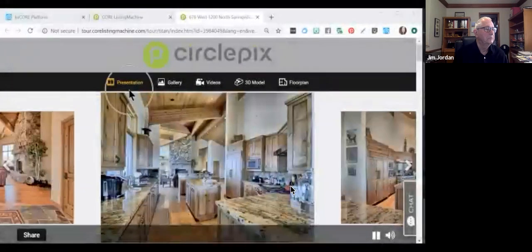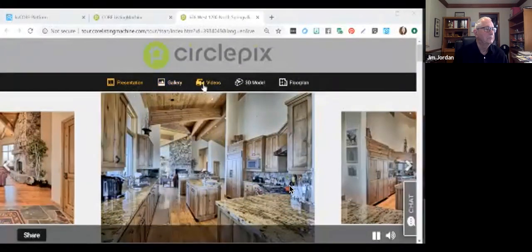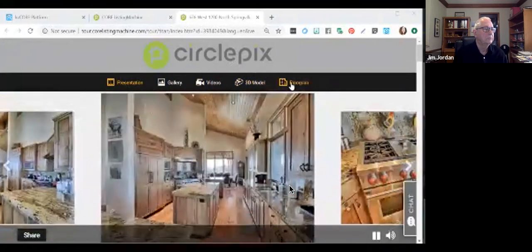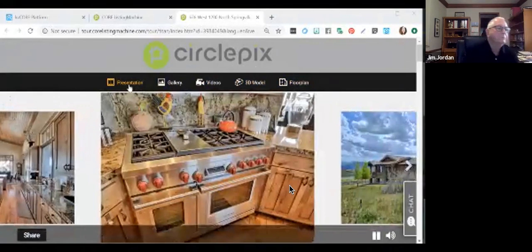At the top of the property site, you'll see a few different navigation options for separate areas of the tour. Only the navigation tabs for areas that you have added content will appear. If you don't have a 3D model, for example, that tab won't appear at the top of your property site.